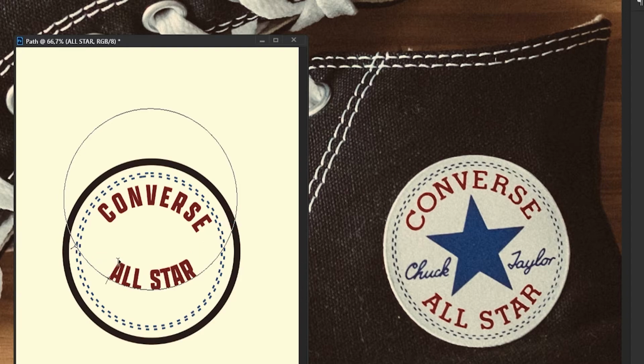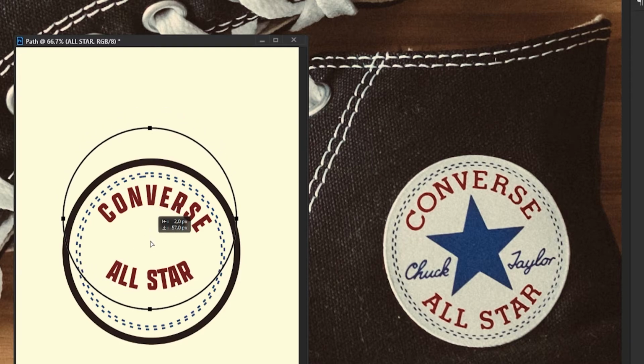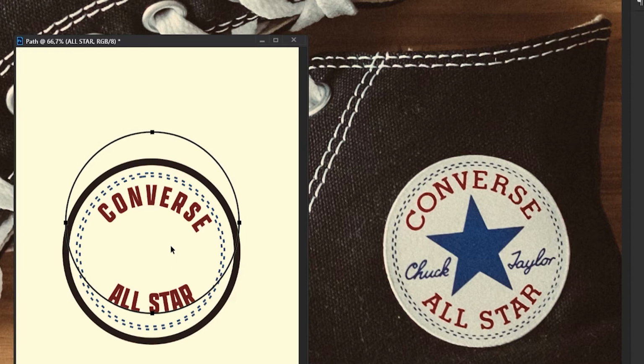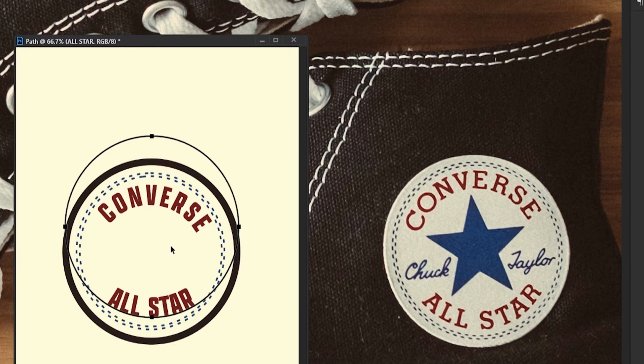We want to put it at the center here, and then with your selection tool, you just bring it down, or you can use your arrow keys on your keyboard just to bring it down like that. Okay, you can just bring it down, and here you can see up you have your converse, here you have your all star, and the next thing we're going to do is to insert this star.